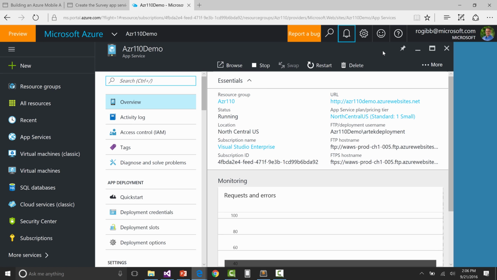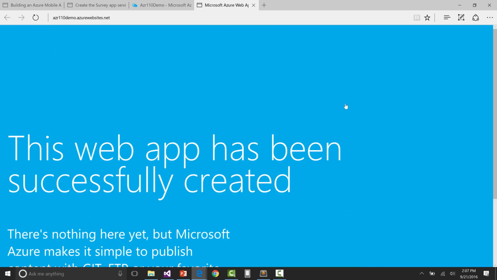We can see the details here, the overview. The important thing that we're going to need is the URL. That is what our mobile app is going to connect to. That's where all of our services are going to be located. You can see what that looks like simply by clicking on that link. And for the Node.js template, you're going to get a nice blue screen like you see here that says that the web app has been successfully completed.